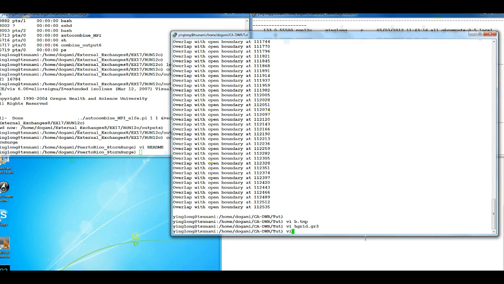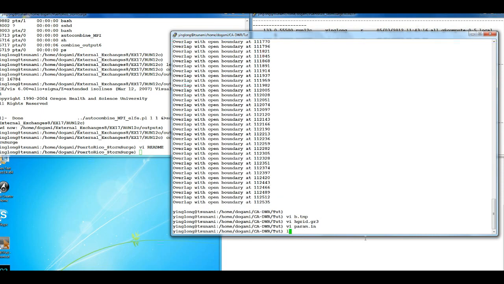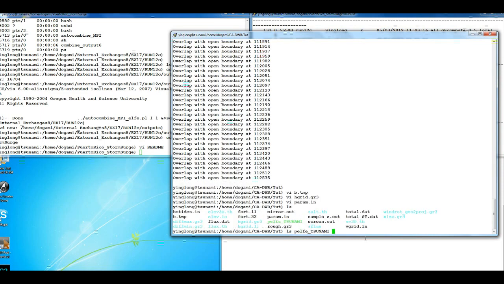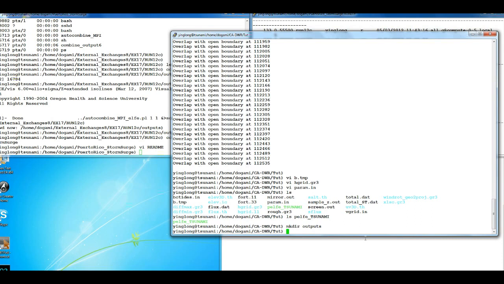To do that, just go to param.in and turn this pre-processing flag on. Okay, before you can run SELFE, this is the compiled code here. You need to make a directory called outputs. Okay, that's where the outputs go. And then you just run SELFE with only one CPU. With more than one CPU, SELFE will complain that the pre-processing can only be done with one CPU. Launch it.